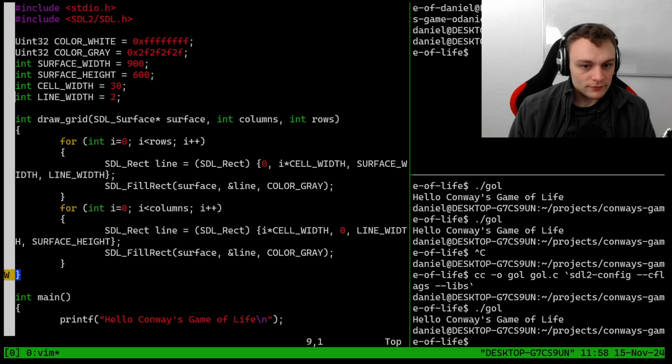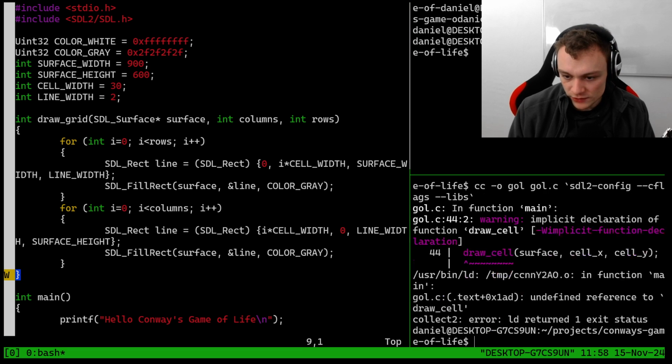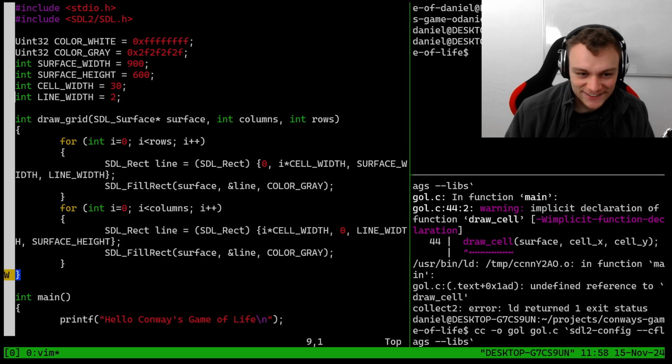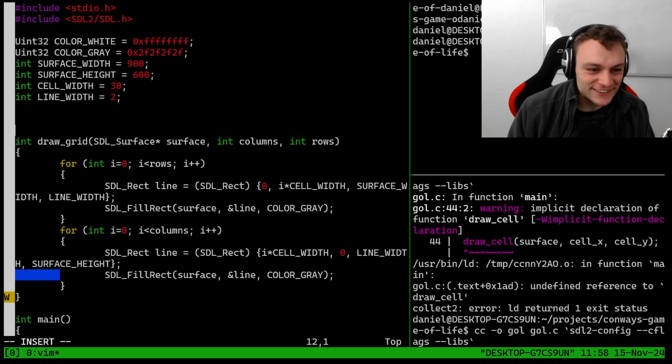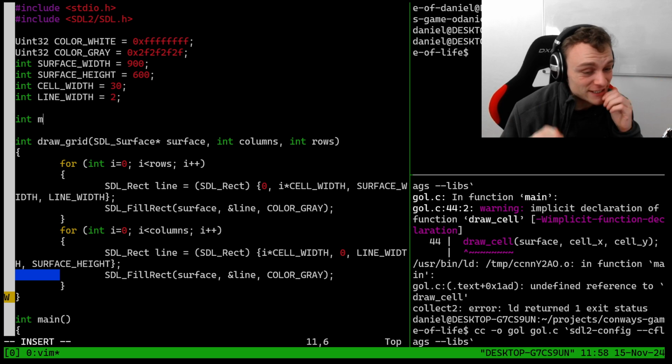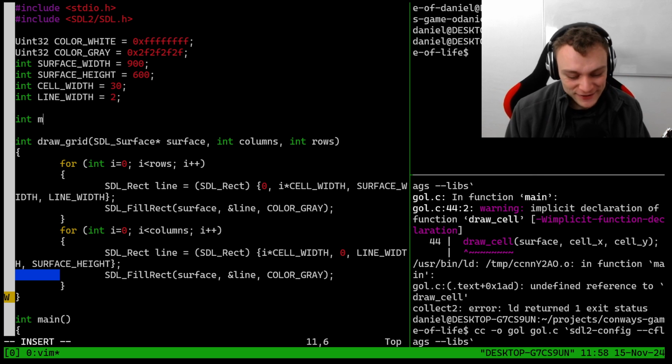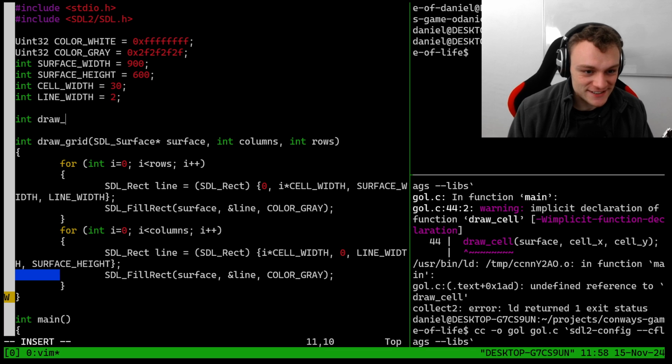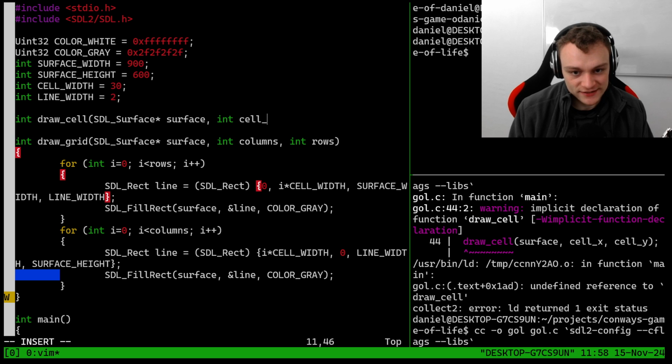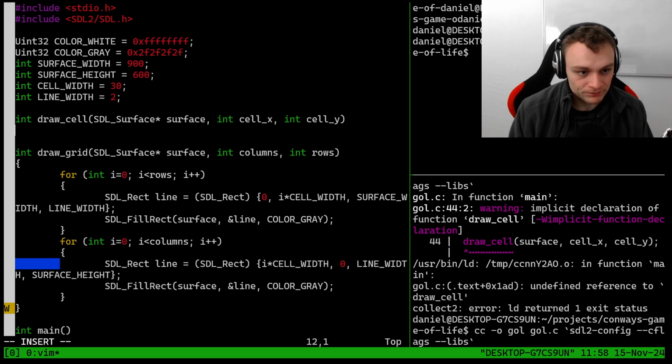Okay. I'm really enjoying this right now. I think we will get something done today. My goal before this episode closes is to just draw this cell and see how this turns out. Draw cell takes in an SDR surface, pointer surface, and then it takes a cell X and a cell Y coordinate.